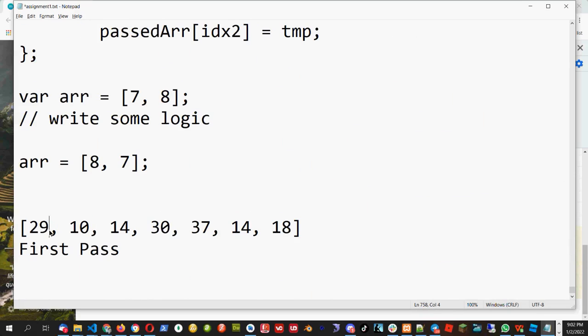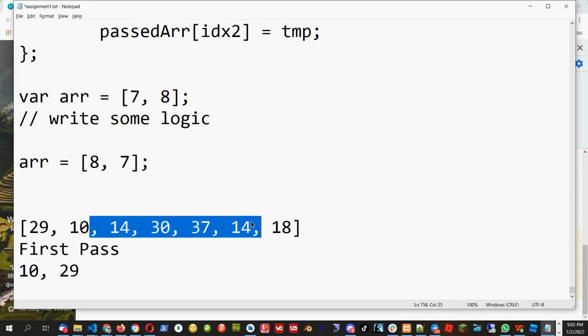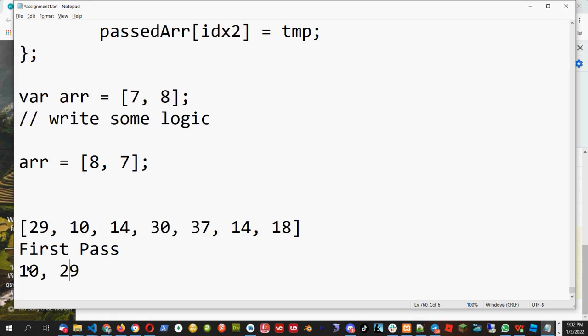I will check 29 with 10. 29 is greater than 10. Okay, so it will be 10 and 29. Now the rest will remain the same. Now j was 0 when we did this swapping. Now j will become 1. When j becomes 1, we compare 29 with 14. Since 29 is greater than 14, 14 will come here and 29 will come here.